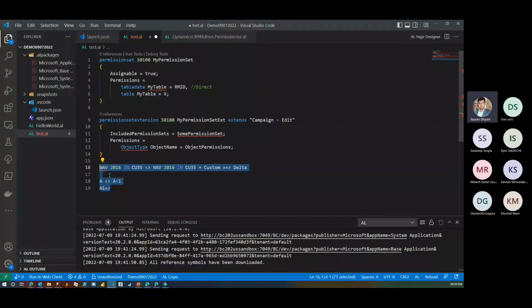But yeah, just for the India nuance, there is a problem because there is no BC14. And NAV 2016 does not have tenant permission sets. So you can't actually do it for India localization because it needs to have an environment where the tenant permission set table exists, which is not available in 2016.